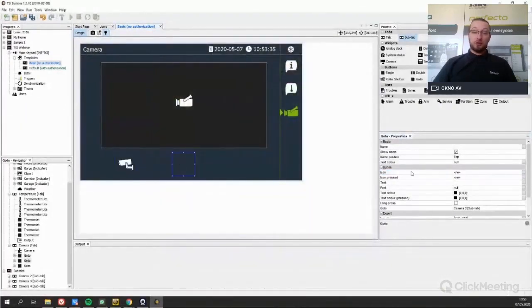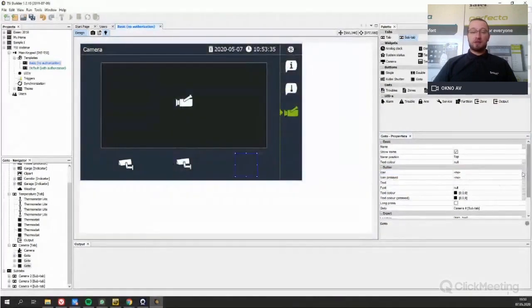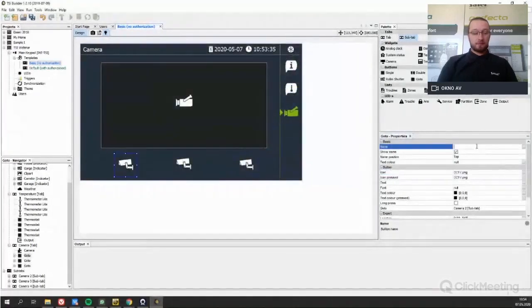Beautiful. Of course, again, you can use your own icons, or you can even describe it a little more, for example, camera 2, camera 3, camera 4. Let's use a capital C.